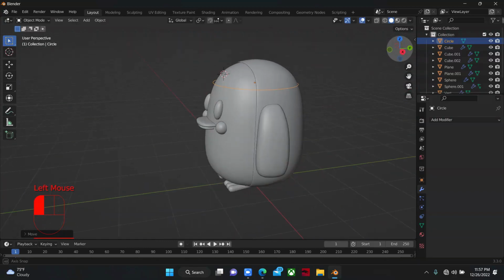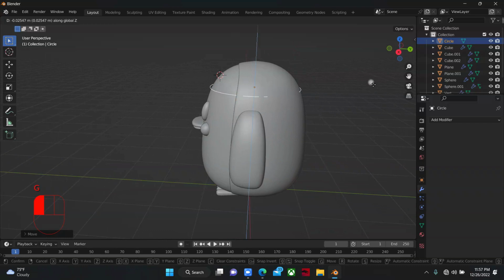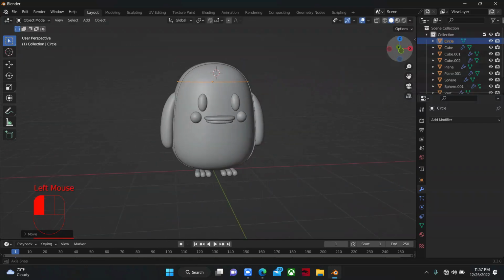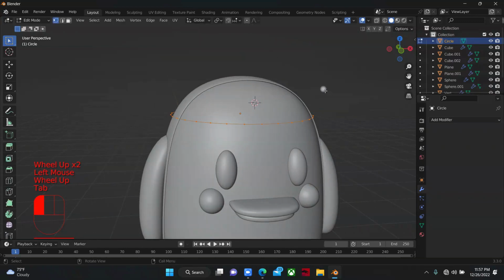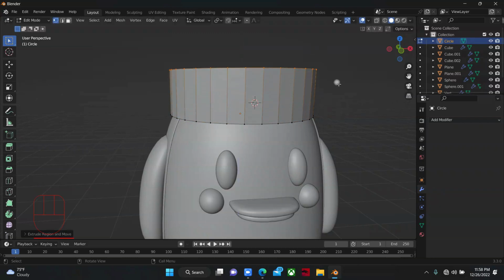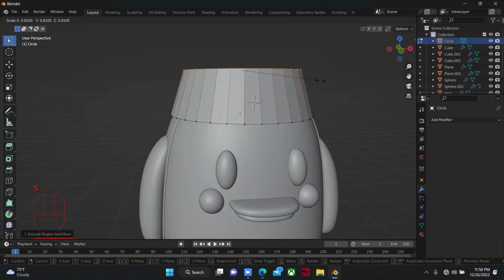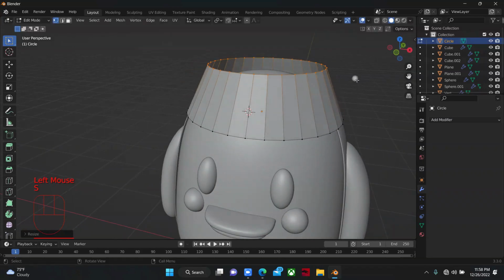Just need to set it. UI, I can make it. Let's make it like this. Then go to tab, press Tab, edit mode. What you want to do now is extrude it. Press E to extrude it, EZ. Do this. This should do. Then press F to fill it.